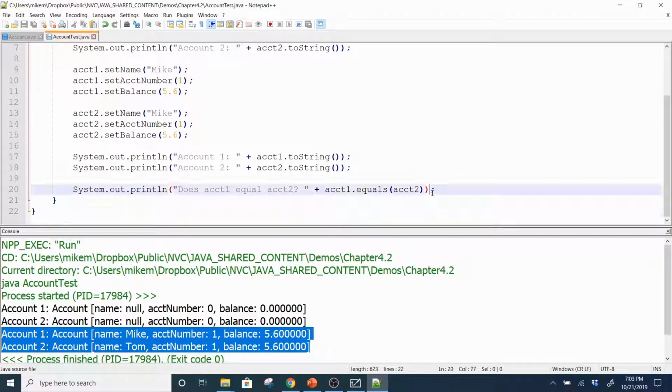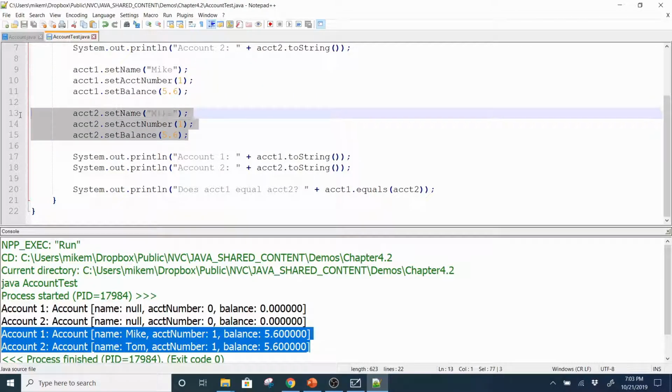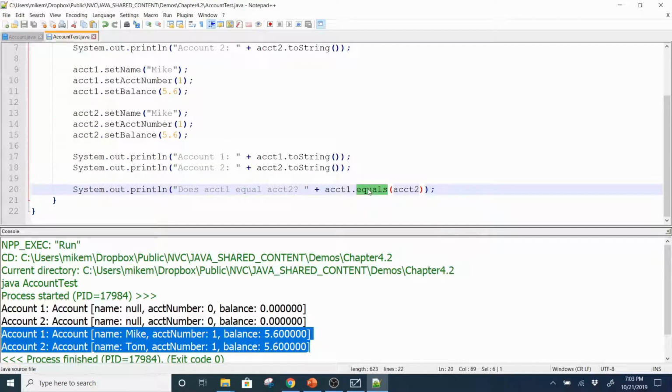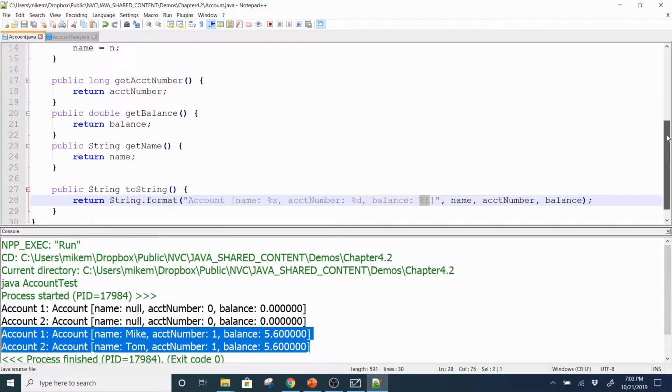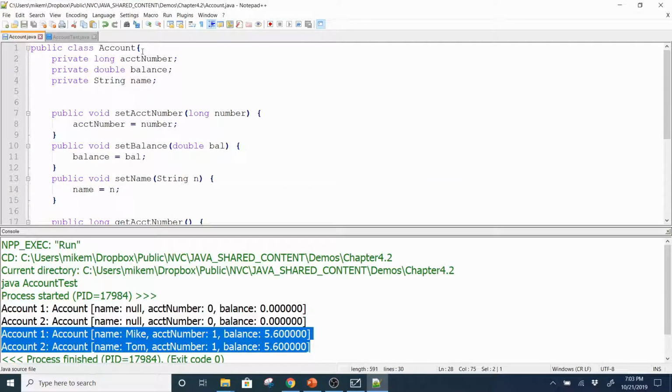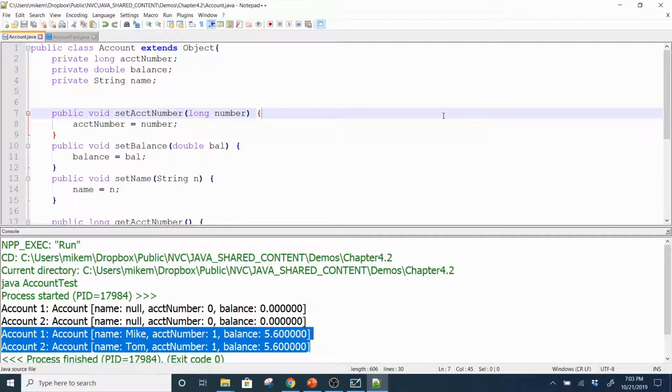Okay, so they both have the same data, and I'm calling this equals method. This equals method exists on our Object class. Like I said, even though we do not specify it, every class that we create in Java actually inherits from an underlying class called Object. So it's like having this up top. On the Object class, there is a method called toString, and there's a method called equals.